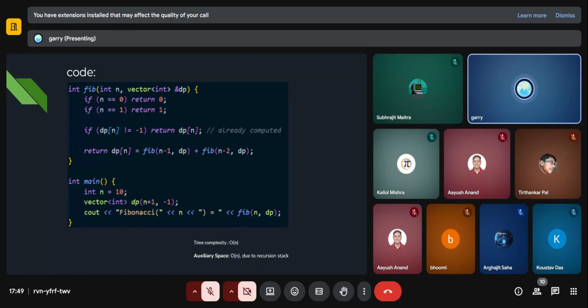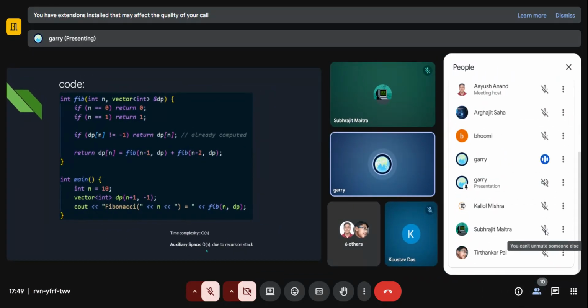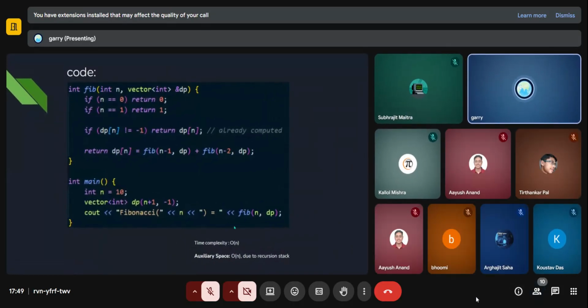As I said, time complexity will be linear in n because each state is computed just once, not twice. Even if it is called twice, I'm simply returning using this if condition in constant time, so that state is not calculated again. And stack space, why is stack space linear? Can anyone tell? Why is the space n?